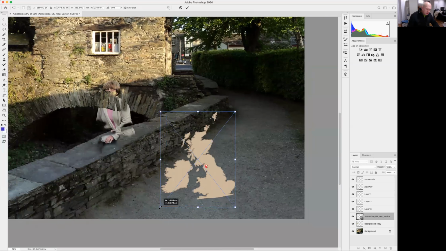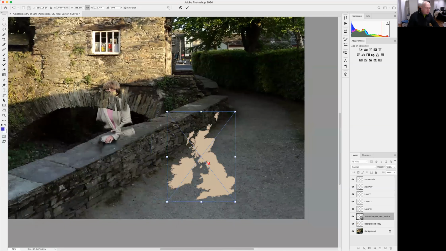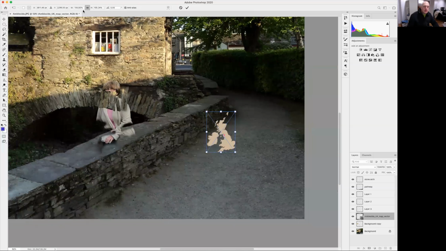Oh, it does not stay proportional. Beats me. Why does it do this? So I'm just going to use the width and height measurements right here. I'm just going to make sure that it's linked between the two of them right there in your control bar.